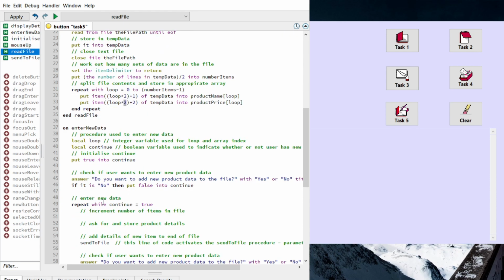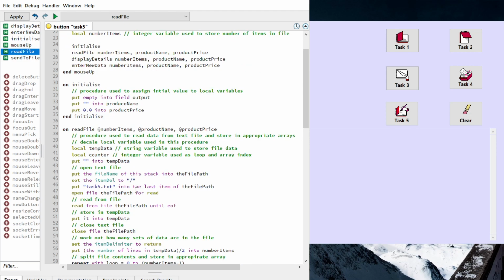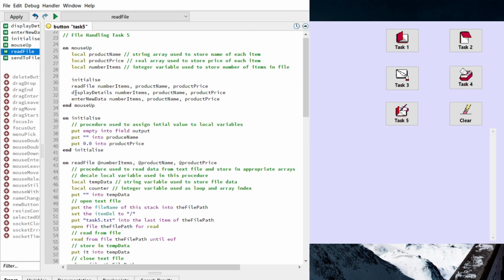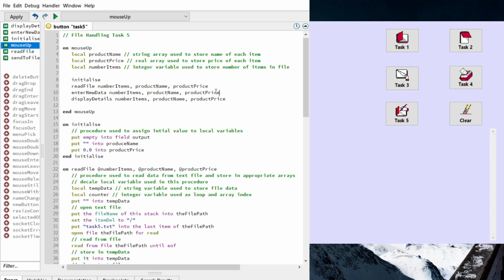We're going to ask the user if they want to enter new data, okay? Now again, we have to do our parameter passing. So we've got enter new data here. So what we're going to do is, first of all, swap our enter new data and display details around. So I'm just going to do a wee control X there to cut it out. I'm going to paste it in there, okay?